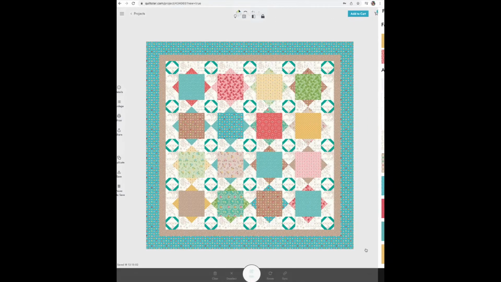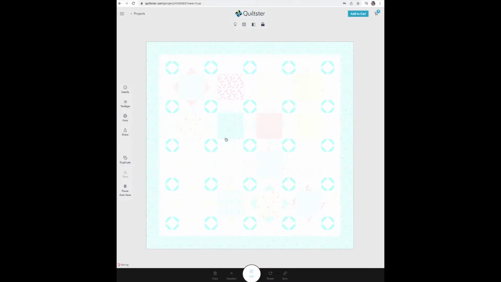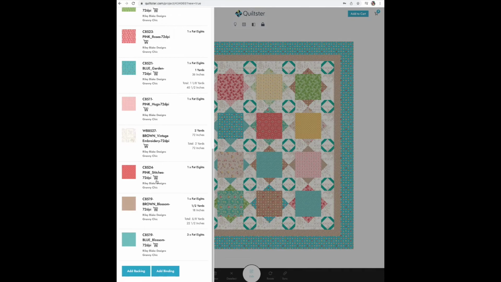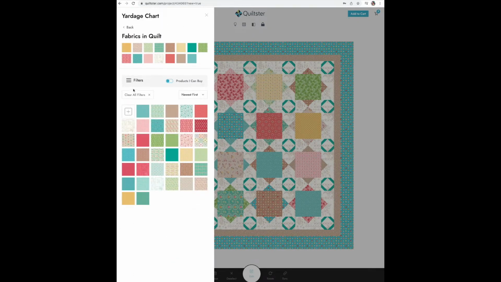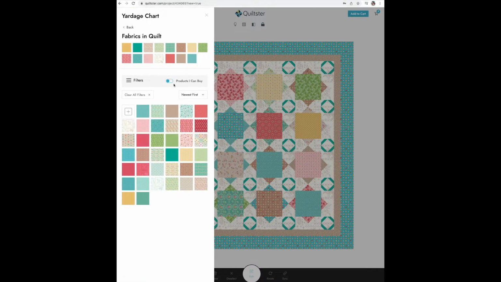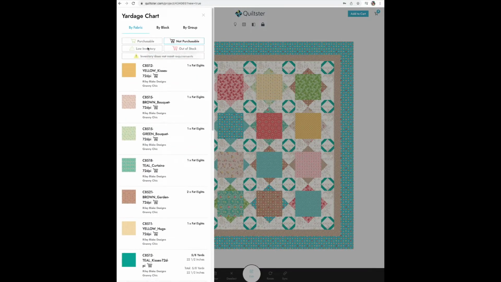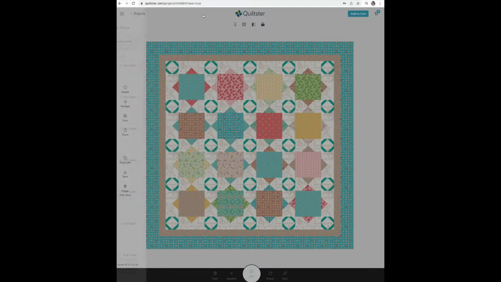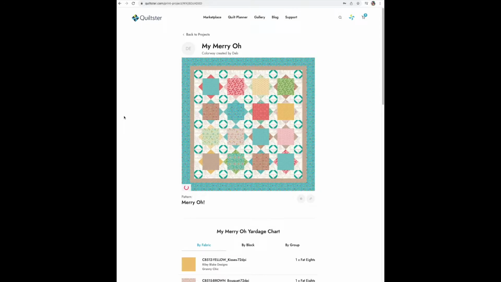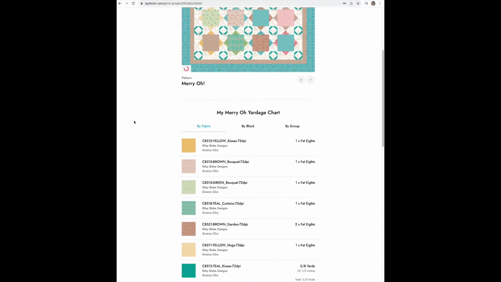When you're done, you click Save and Close, and then you can check your yardage chart, and this is where you would add backing and binding to get the amounts of fabric that you would need for the backing and binding. And if you wish, you can then go to the print page to print out your yardage chart along with an image of your project.